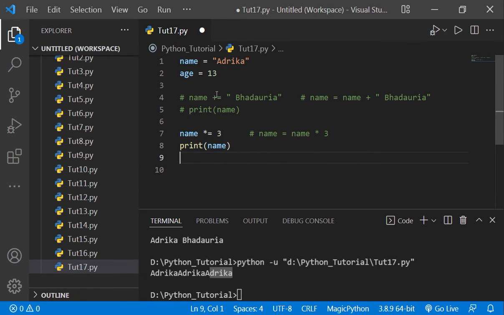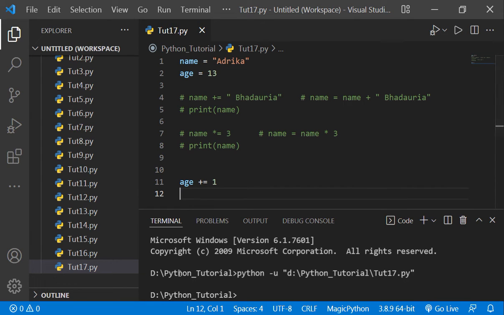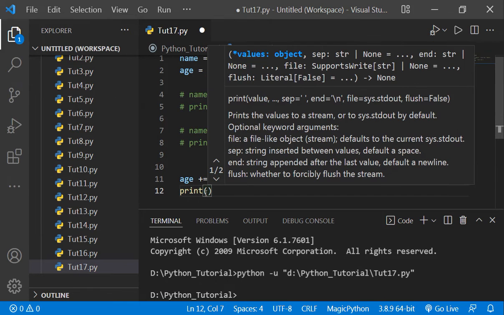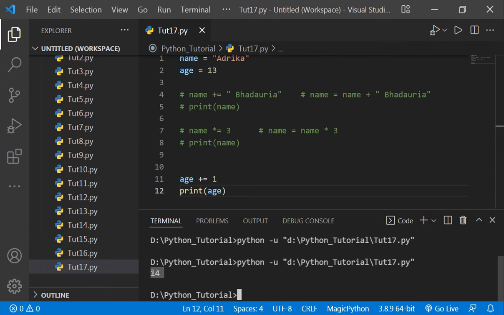Okay, now let's move to age, which is a number. Okay, let's comment this one out. Now here if we write age plus equals to 1, so what do you think it will do? Obviously it will add 1 to the age. Let's run it. Oh sorry, I haven't printed the age here, that's why. Okay, so it has added 1 to the age.